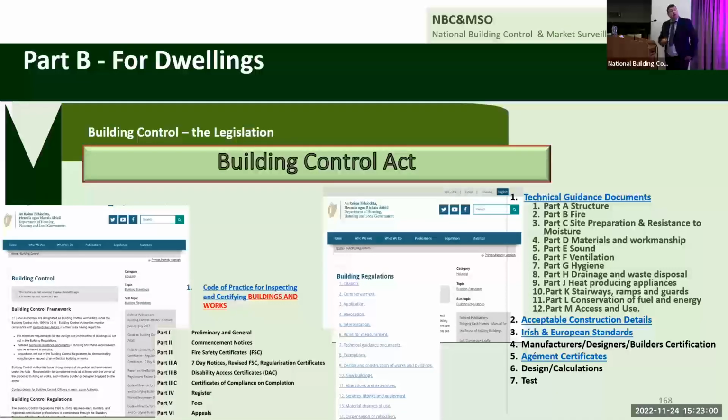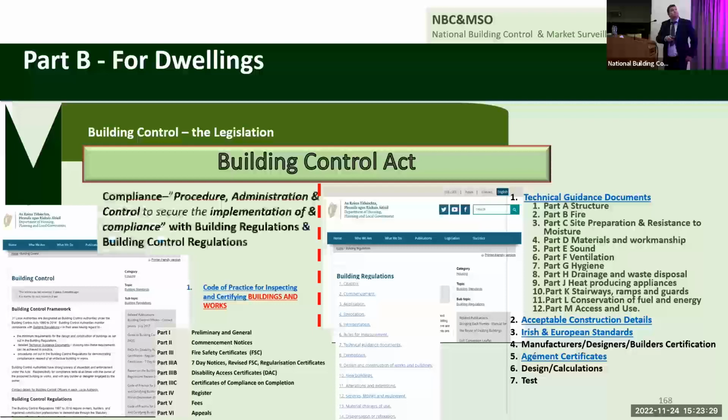Your Part 2 is commencement notices. Part 3 is fire cert. Part 3A is a 7-day notice, revised fire cert, regularization cert. Part 3B is the disability access cert. And Part 3C is the certificate of compliance and completion. Part 4 is the register, and you can look up the register on the front of the BCMS. If you have your commencement notice, you'll find your building to see was it validated, or had you a valid commencement notice.